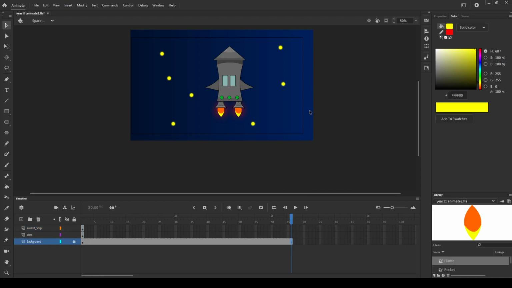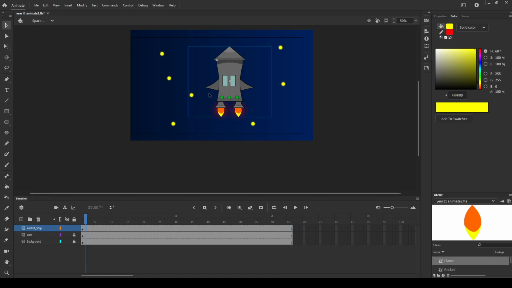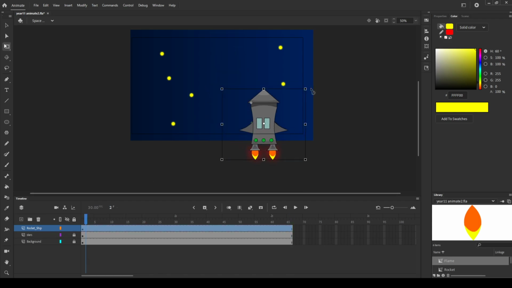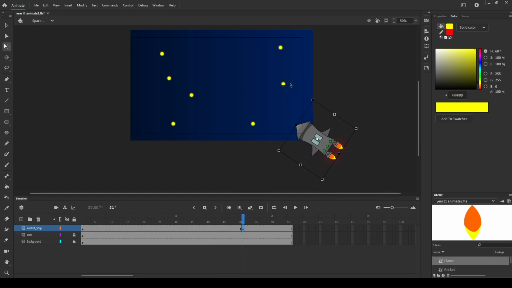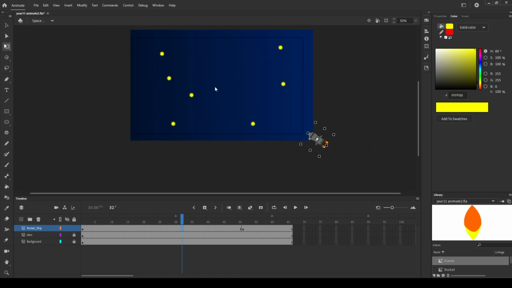So I'll insert frames, whoops, on all these layers. And I might get the rocket ship to start small. And over here, it can eventually get bigger. Whoops, hold shift, create a keyframe. Classic tween.